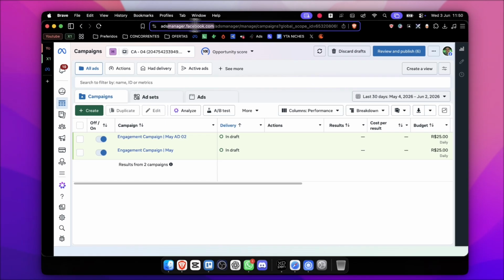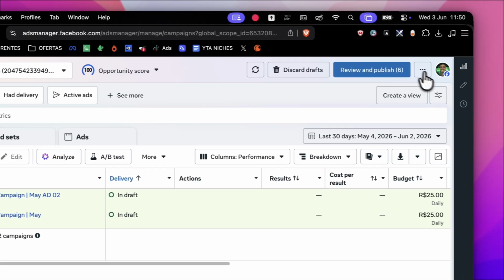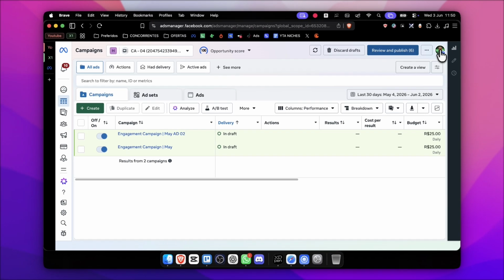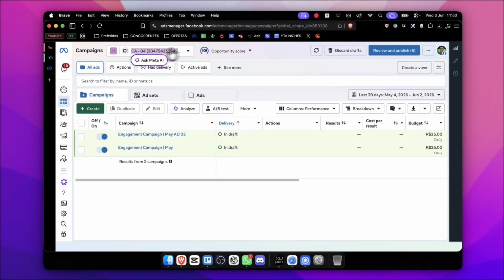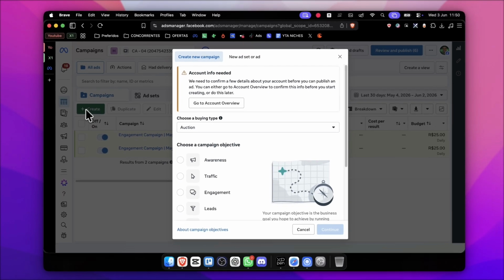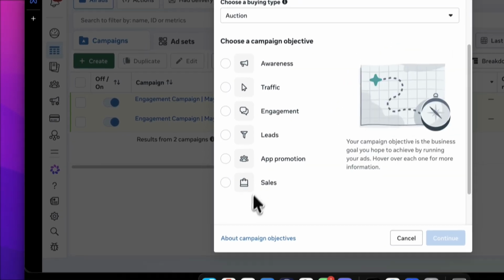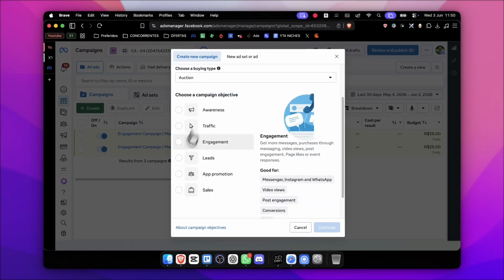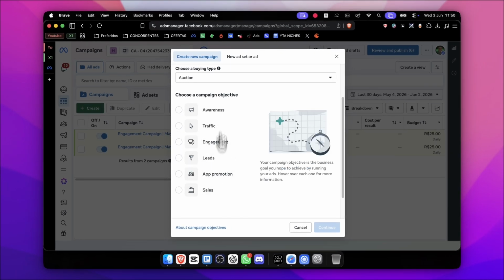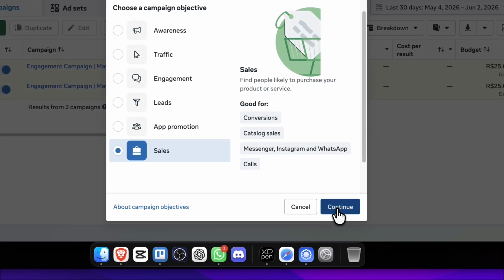First, open your web browser and go to Meta Ads Manager. Log into the Facebook account connected to your business or ad account, then make sure you select the correct ad account before creating or editing your campaign. Next, click the Create button if you want to schedule a new campaign. Choose your campaign objective, such as traffic, leads, sales, engagement, or any other objective that matches your goal. After selecting the objective, click Continue.